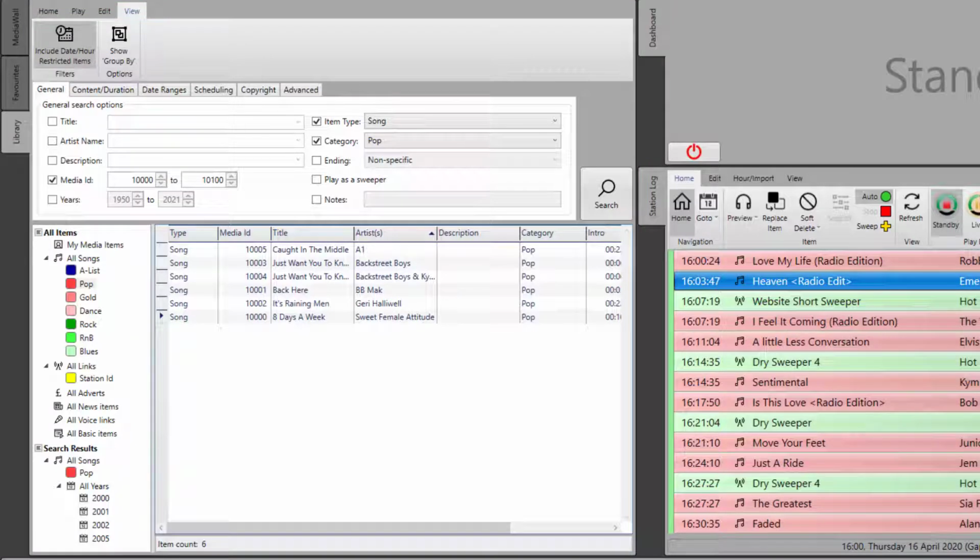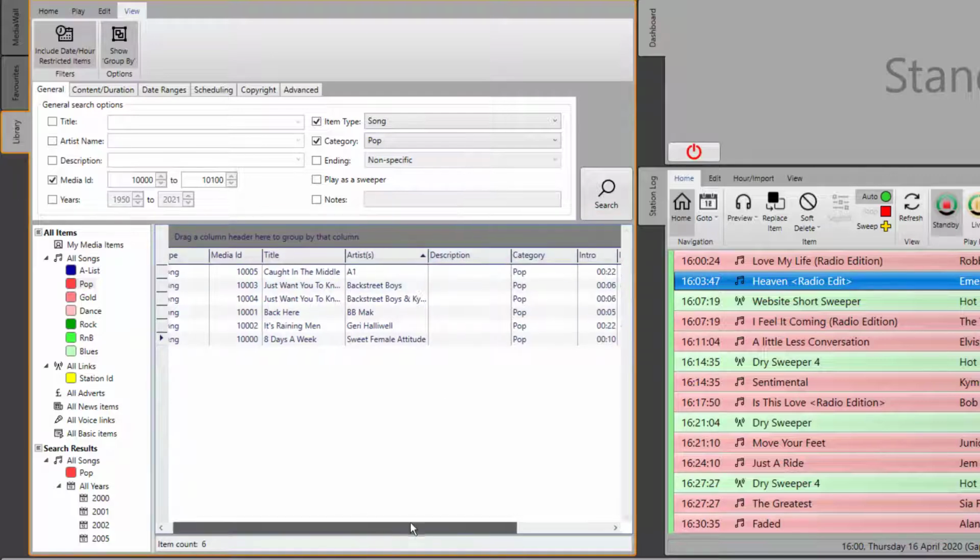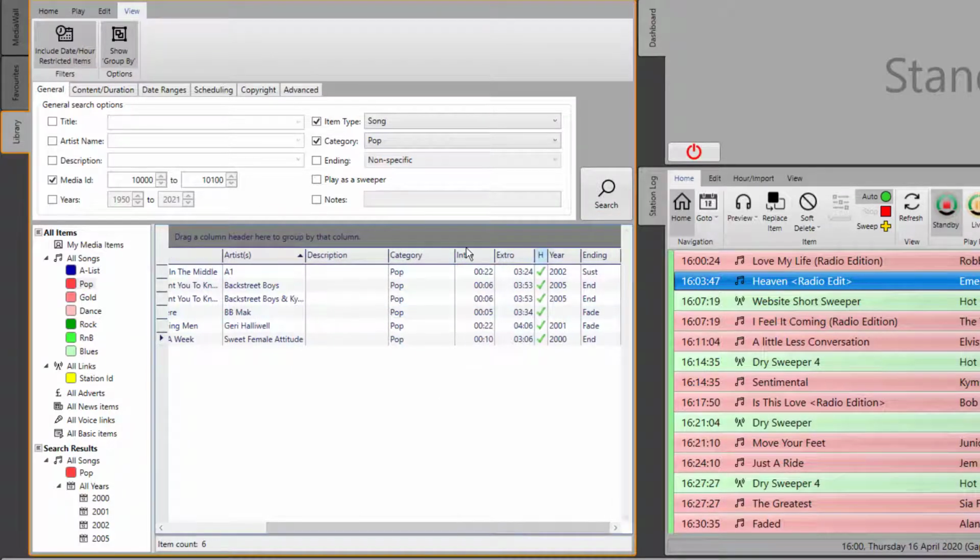Finally, on the View menu is the Show Group By. If we push this button, it creates a new panel here just above the search results. And what we can actually do is we can drag the header from any of the columns onto the group panel, and it will actually show the results grouped by that criteria.